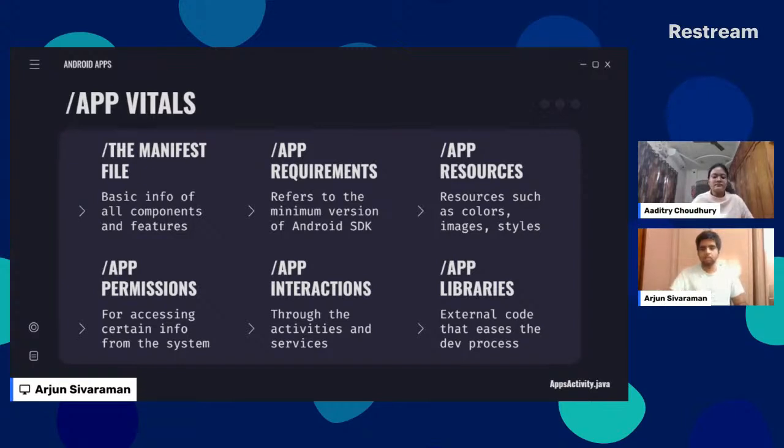After that, we've got app resources. Resources are basically anything apart from your XML files, your Java files and your scripts. So that's your images, your icons, your themes, your styles, your colors, any strings that you have stored. All that comes under app resources.